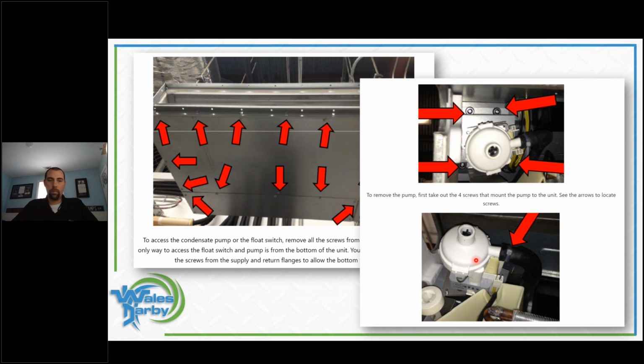So, and this is fully down. When we say disassembly, it's not just to access one part. It's to access everything, to pull the coil out, pull the drain pumps out, fans, everything. So it's really good stuff.